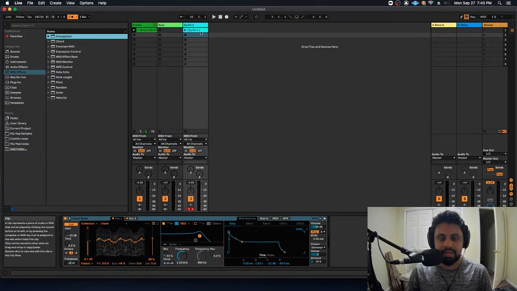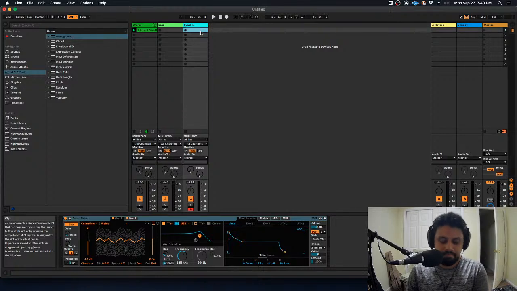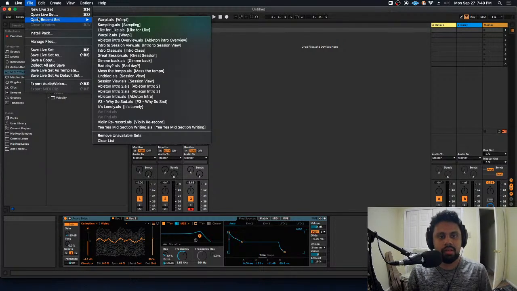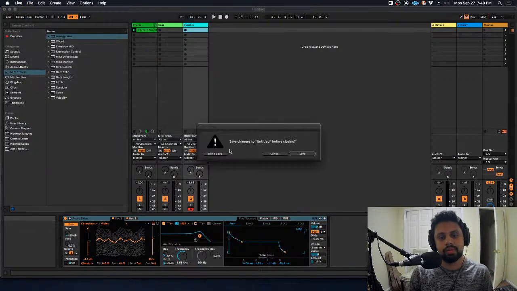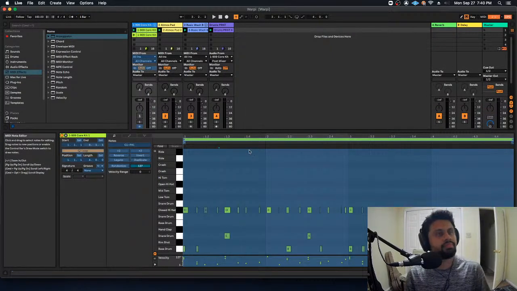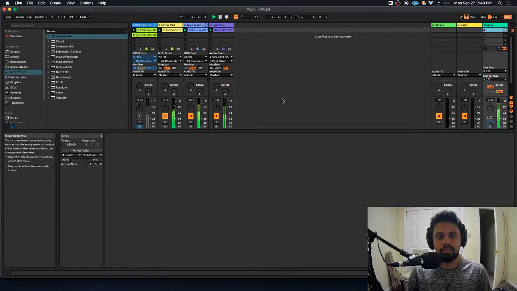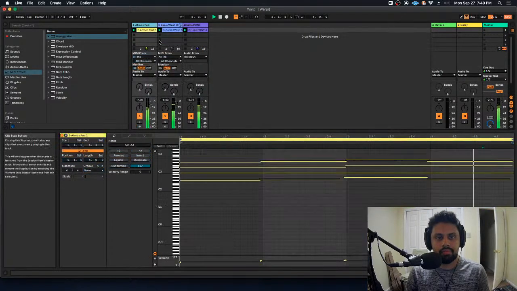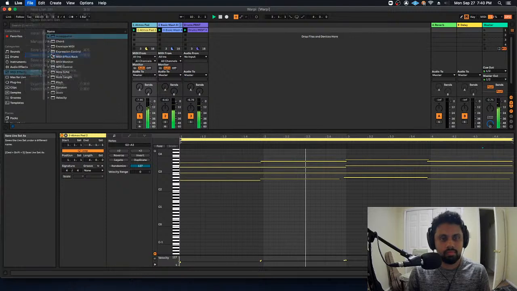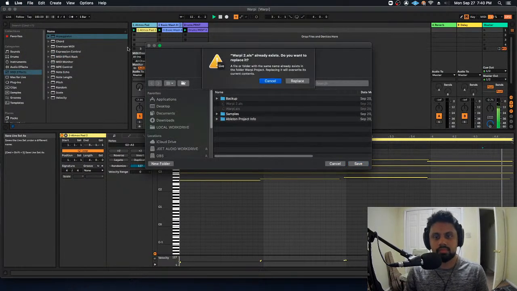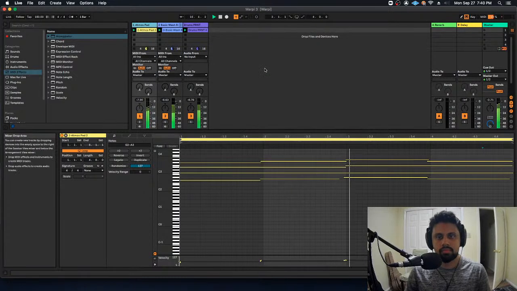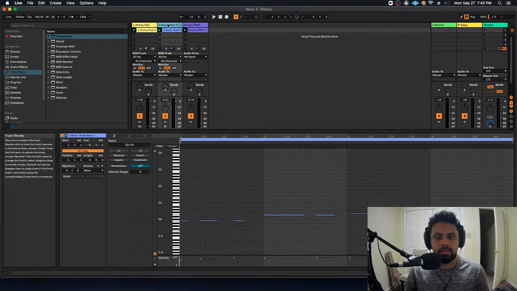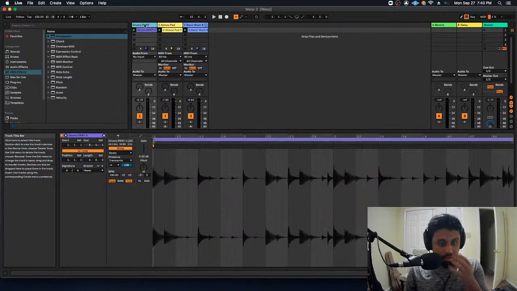But what I want to get into now is some rack effects. So let's see what this is, this warping thing. Don't save, I didn't really do anything. What is this? All right, so we've got what? Audio, some MIDI, and some sounds. Okay, so we have some drums over here.